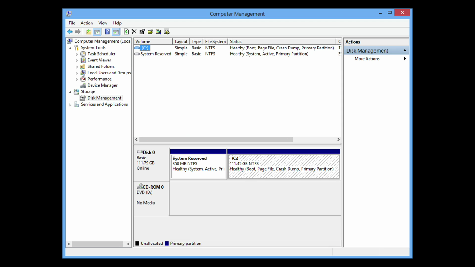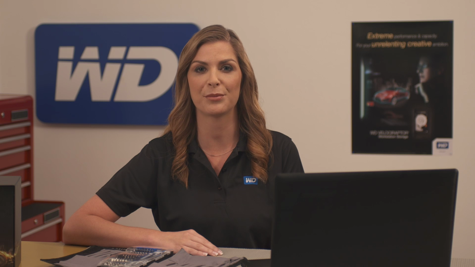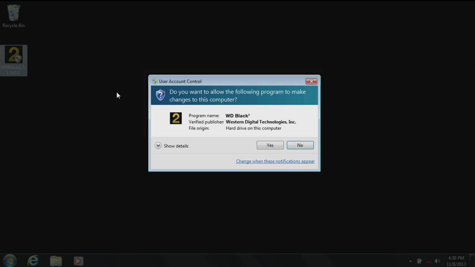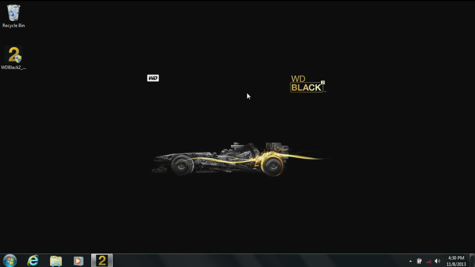Now we'll execute the software that we downloaded from the WD support site with the WD web key. We downloaded this earlier, and this would be on your original drive. You can hook up via USB to pull the WD Black² software, or you can proceed to re-download the software with the USB key provided. Click Yes, select your language preference, and click. Now you are in the software welcome screen.